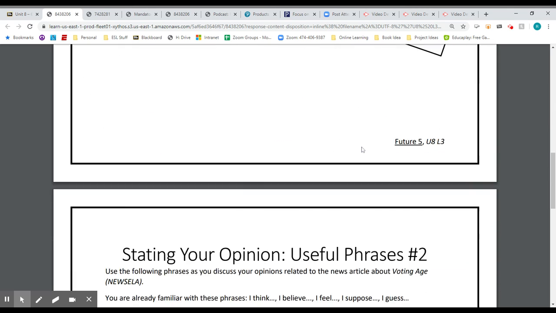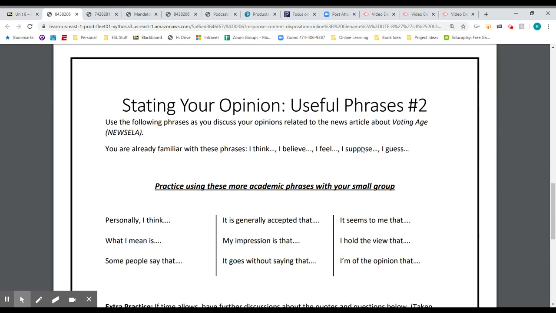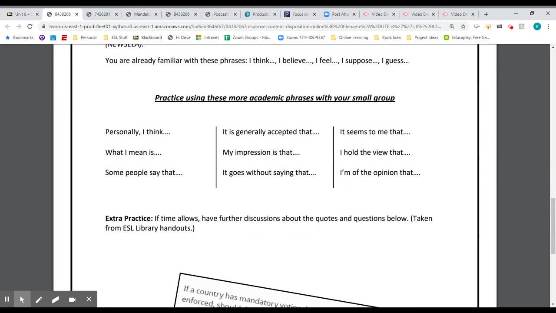The next page has some other examples. And these are kind of the next level. So a little more academic sounding, potentially. Personally, I think, what I mean, some people say, and then it is generally accepted. My impression is that, and then you share your opinion. It goes without saying. It seems to me that, or I hold the view that, and then I'm of the opinion that. Okay, so these are some really nice phrases that we can use.